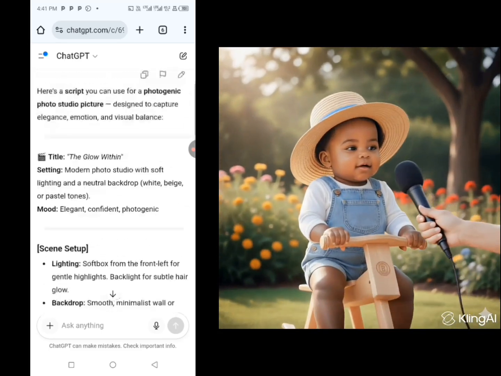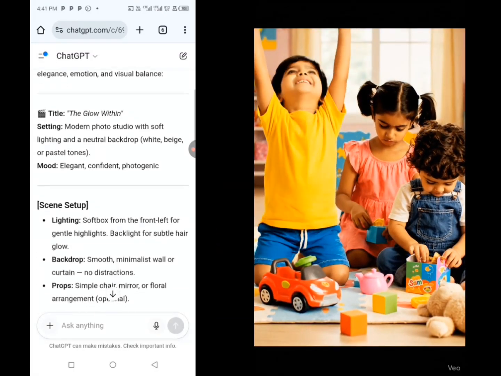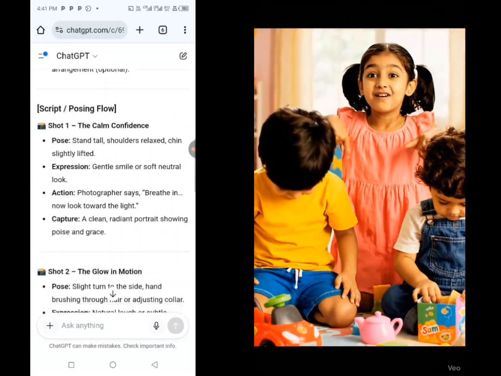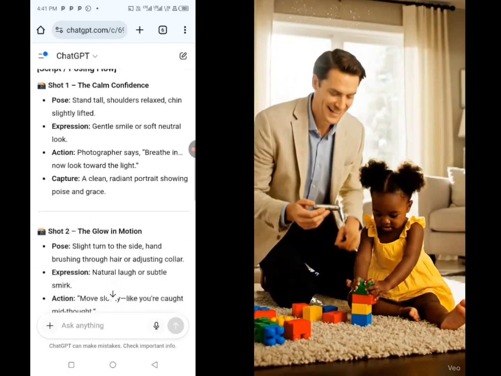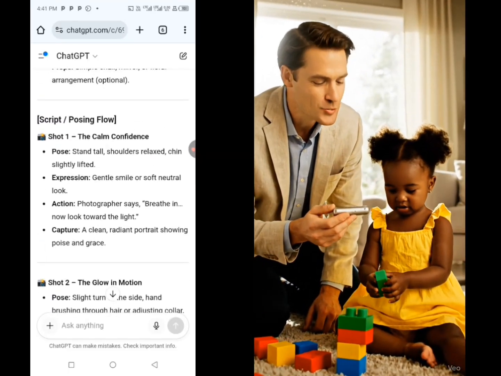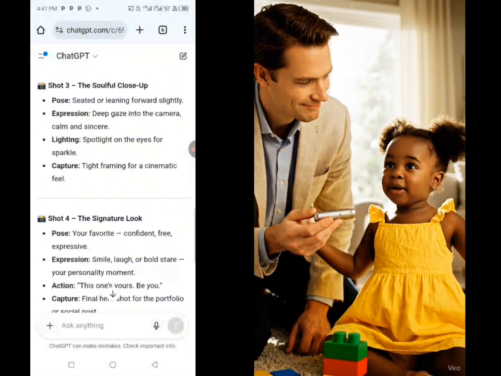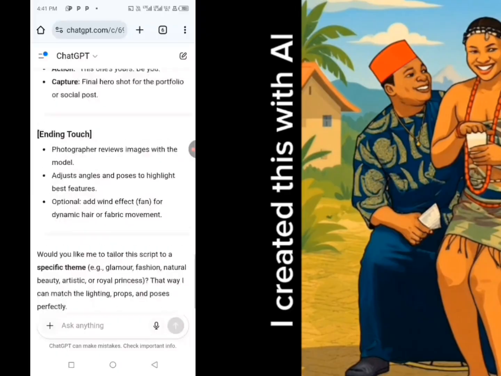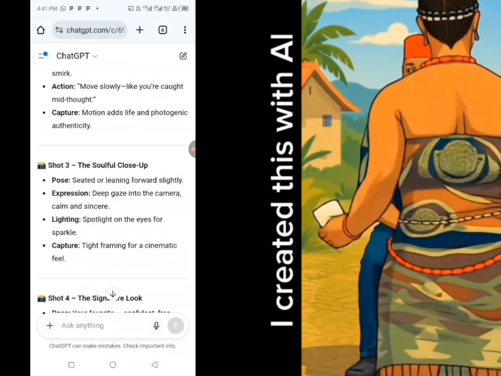So now it has actually generated how many of them? 1, 2, short one. Okay, like this one now. It generated this short one, the calm confidence. This one is short 2, short 3, short 4. Okay, short 4. Now it's generated the 4 different ways you can get your photo studio picture.